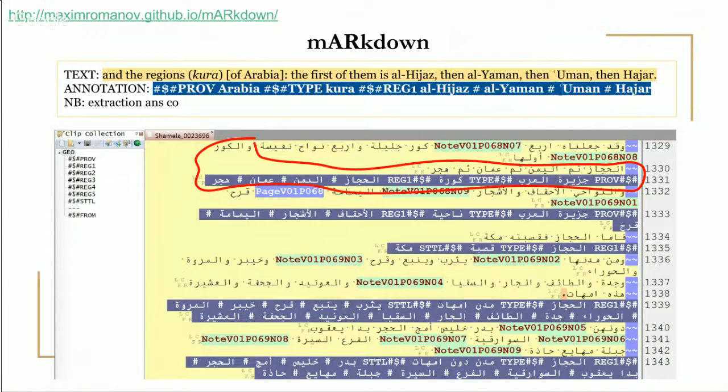And what we have here is annotation put right next to the text itself in such a way that it can be removed if you don't want to keep it. At the same time, it's right with the text, so you can always modify and work with it.